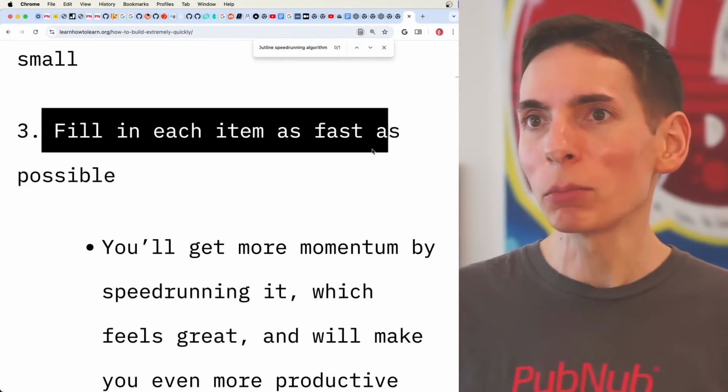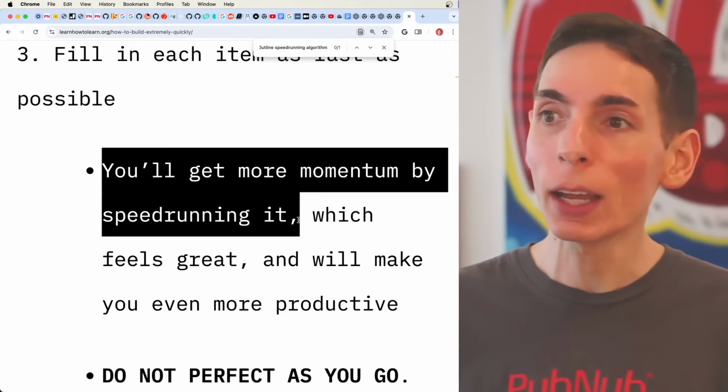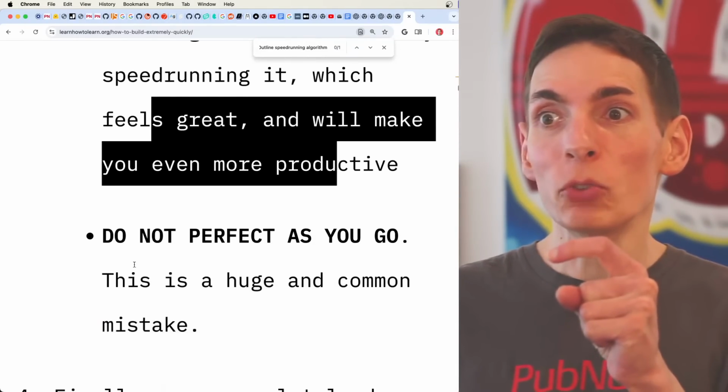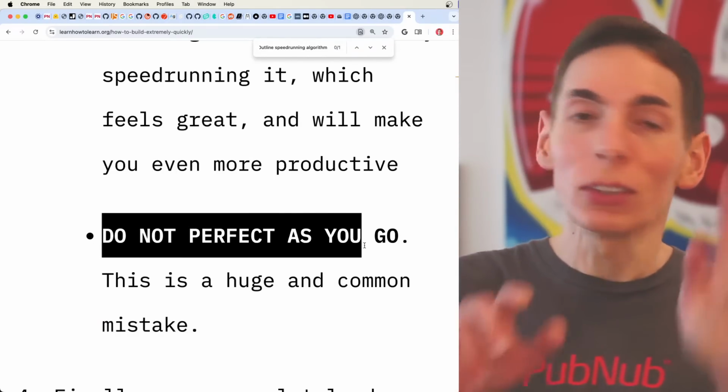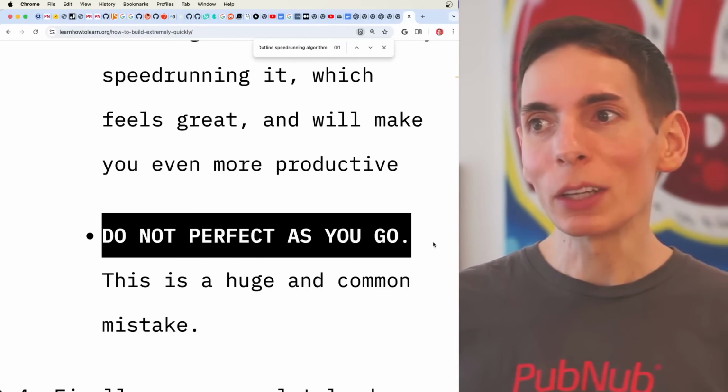Fill out each of the items as fast as possible. You'll get momentum by speed running it. Just go as quickly as you can, and it feels great. And then here's the trick. You can't perfect anything. You have to just keep going, keep typing.